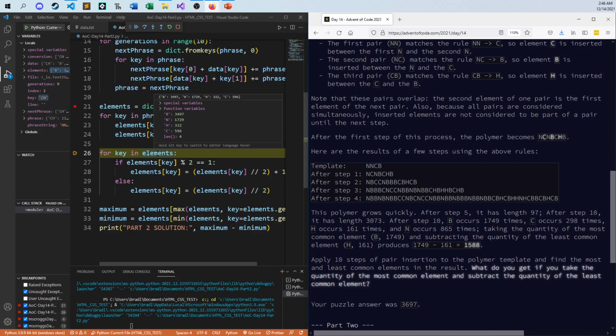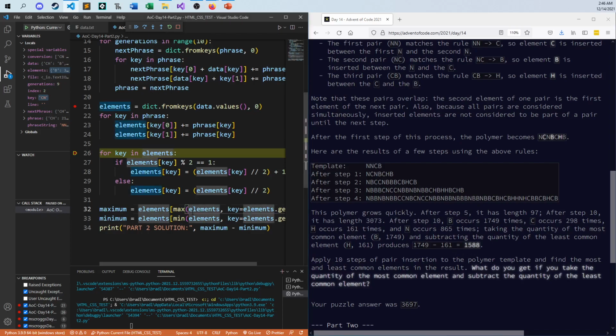And the odd ones are the weird ones. So that's 864 for N, and then you add 1 and you get 865. And you take B, 3,497, you get 1,748, and you add 1 and you get the correct answer. And then if all of that is right, one little subtraction will get you the answer. And so that's how I did it.